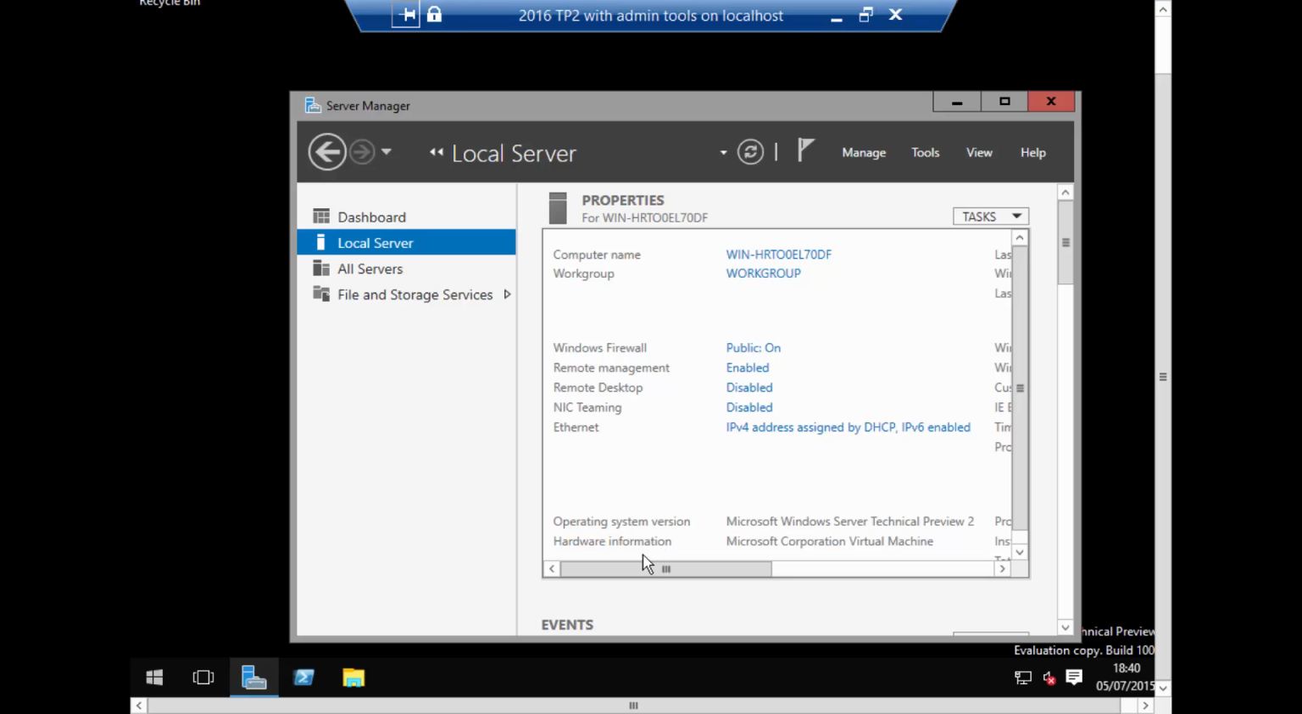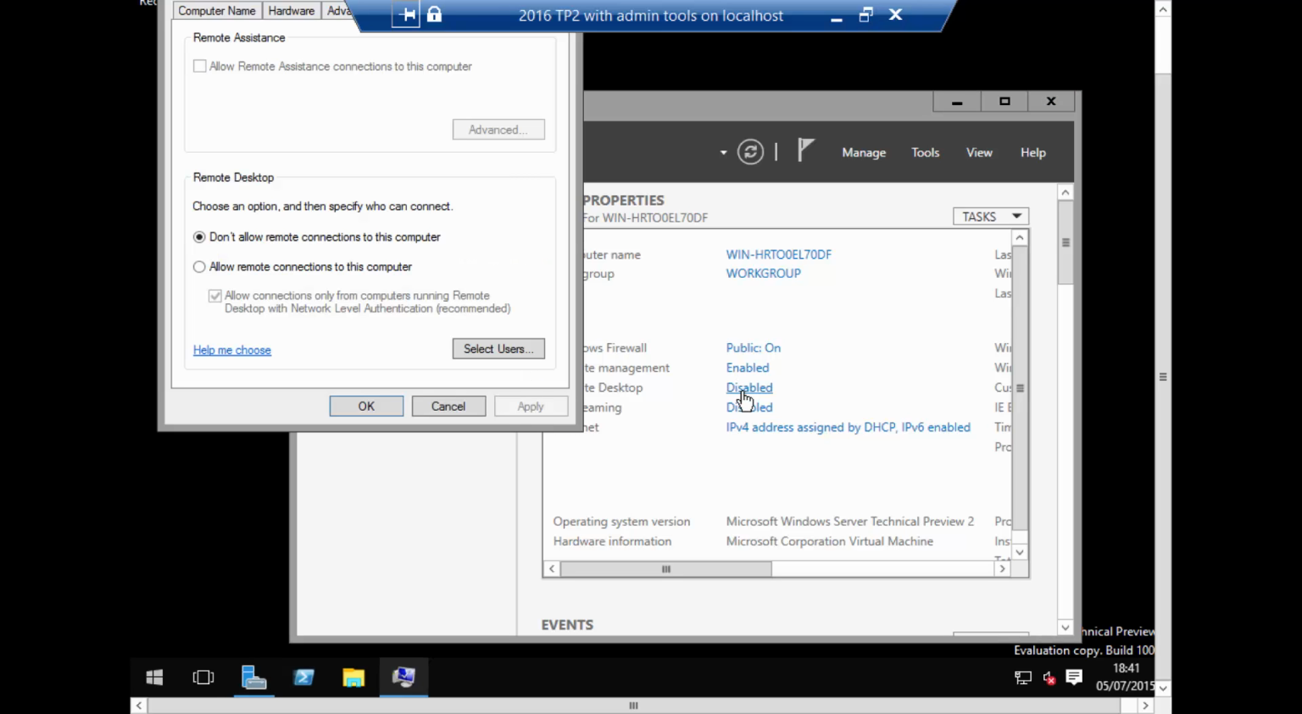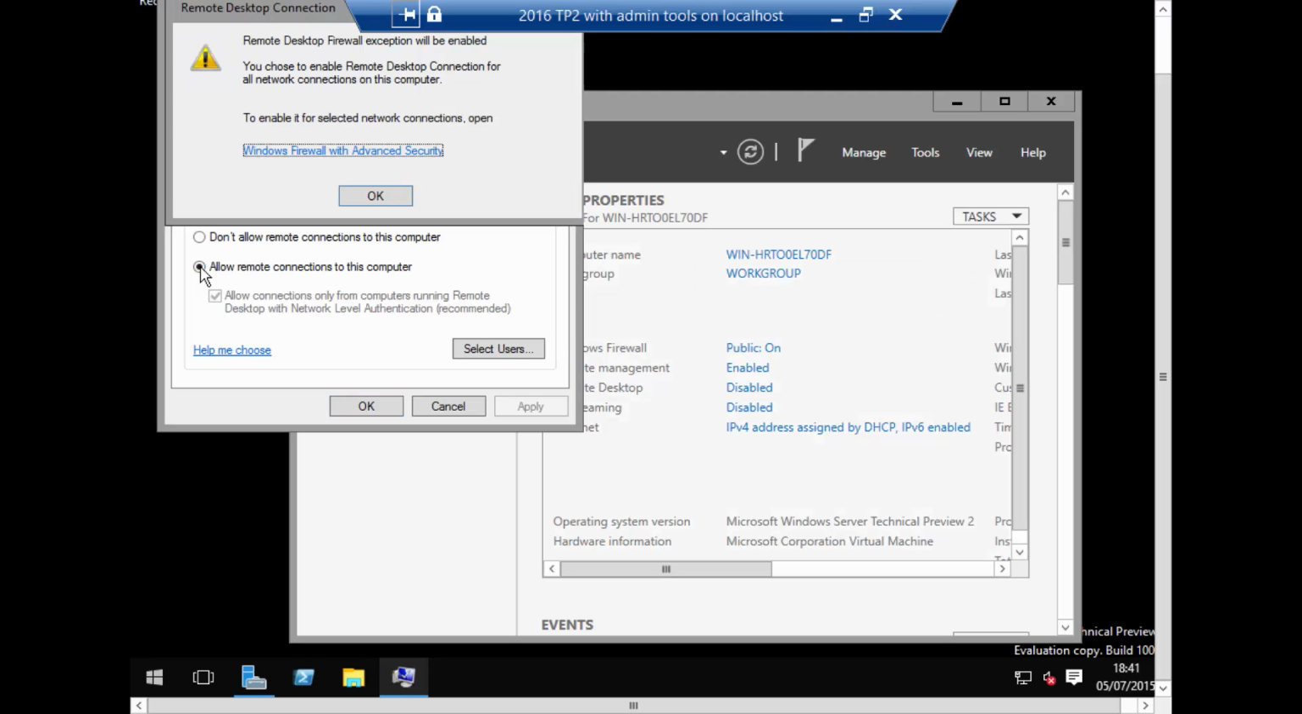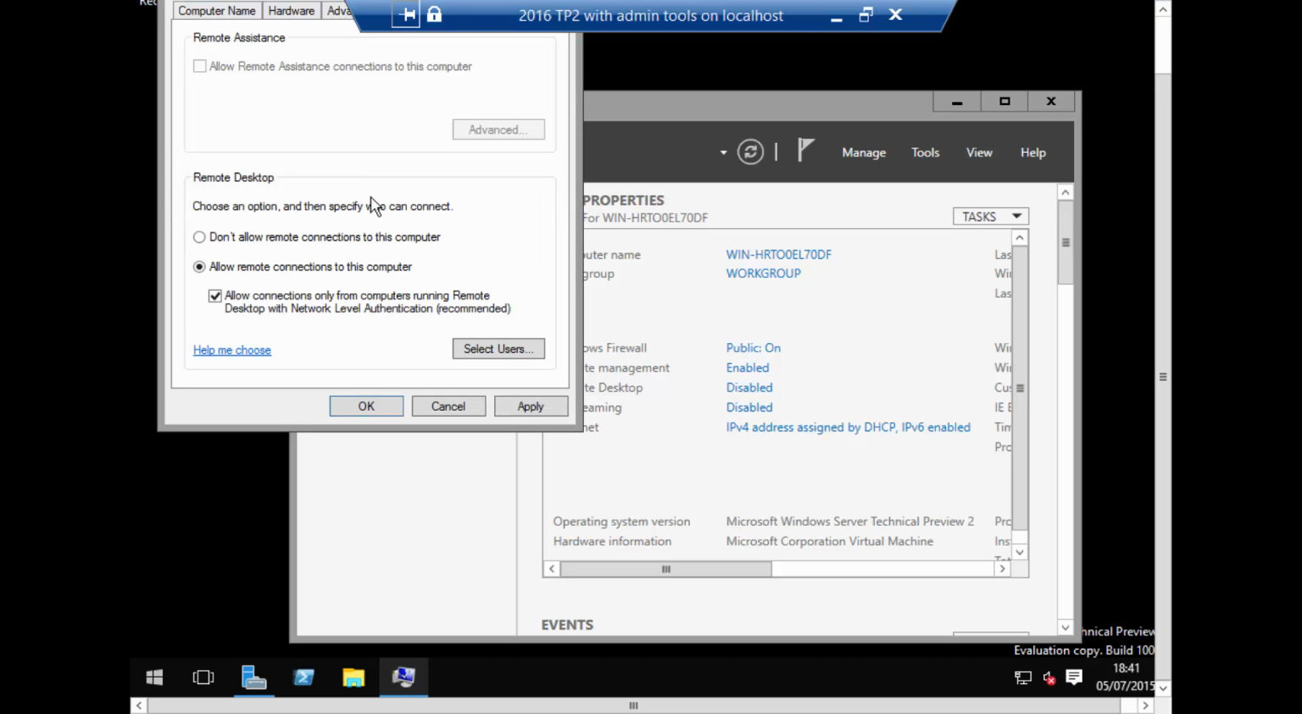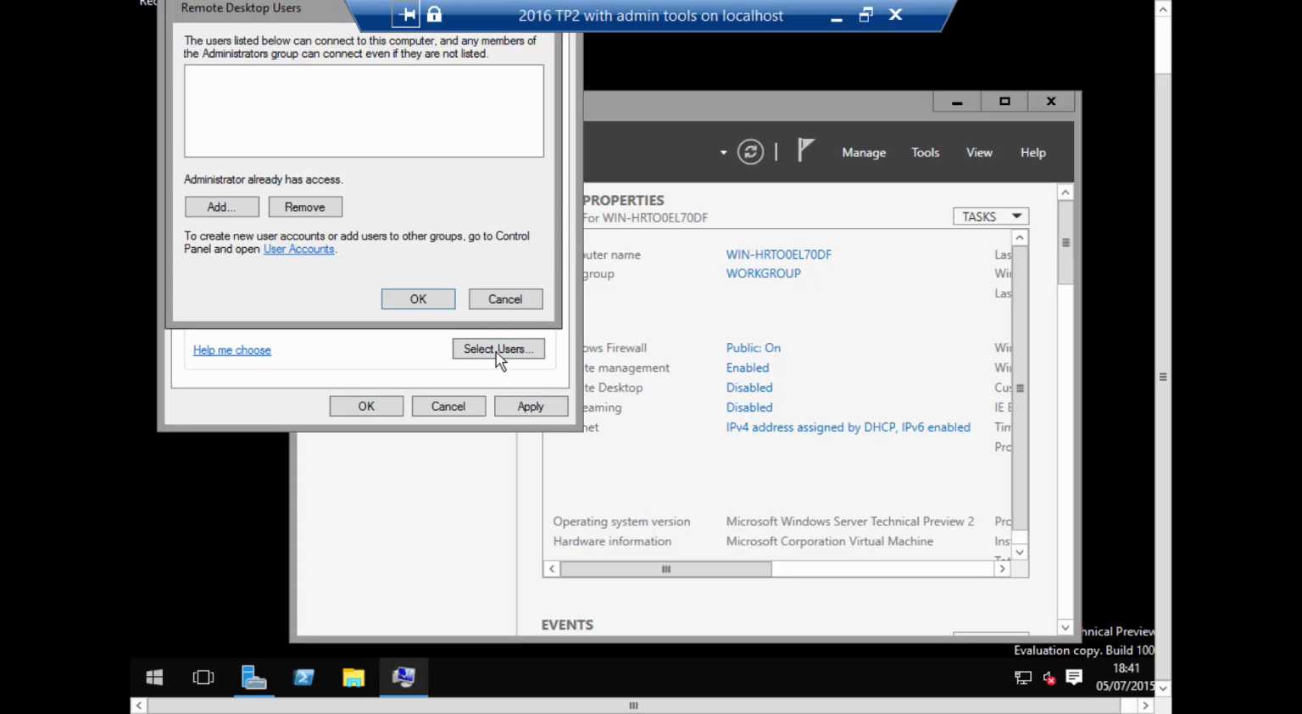There are a few other things that I would like to configure at the moment. Another thing that I would like to configure is remote desktop. So if I click on remote desktop, which is disabled by default, I will click on allow remote connections. I'll click OK. There will be a few firewall settings that we might have to change.